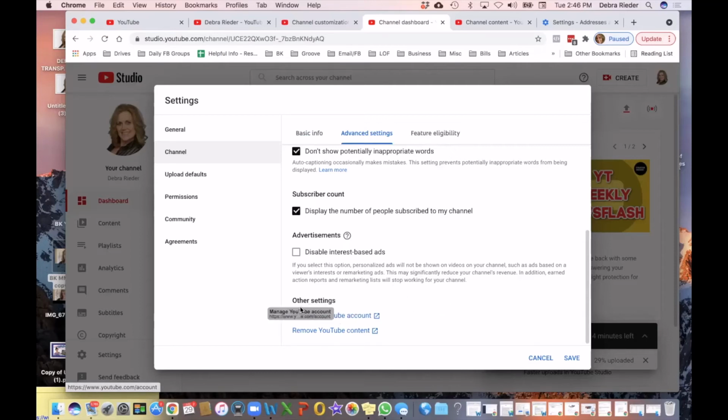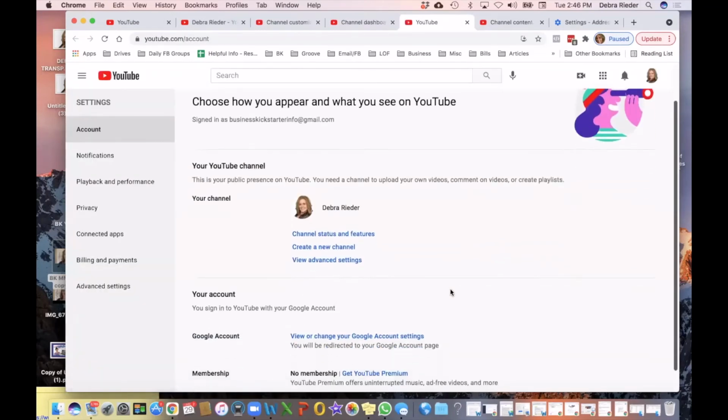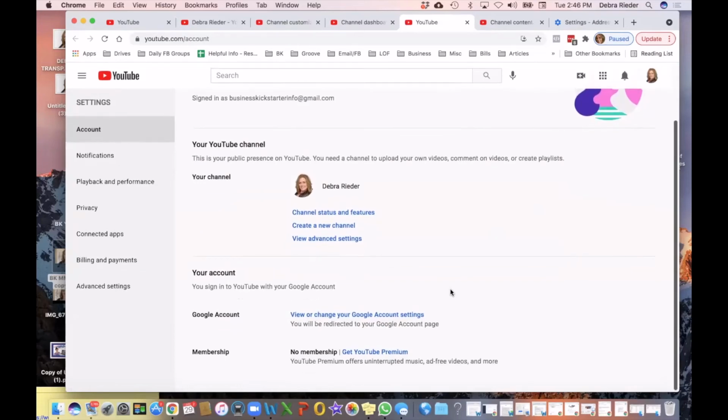If you go to manage, that is where you can change your account from a personal account. So under your account in the Google account, it says view or change your Google account settings. Right here. Right there. Okay.